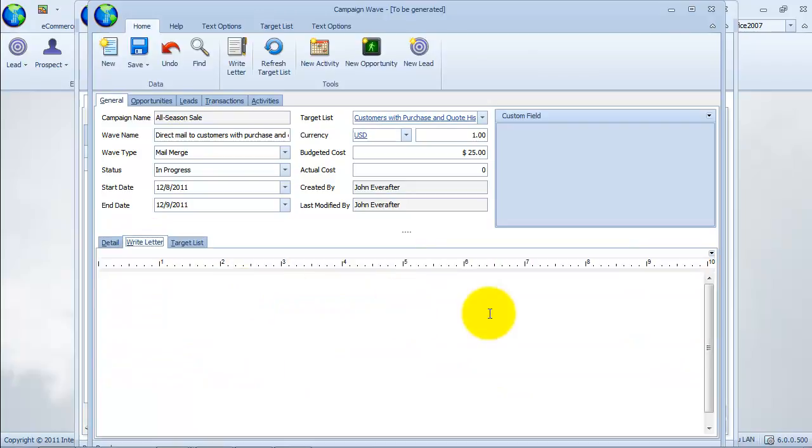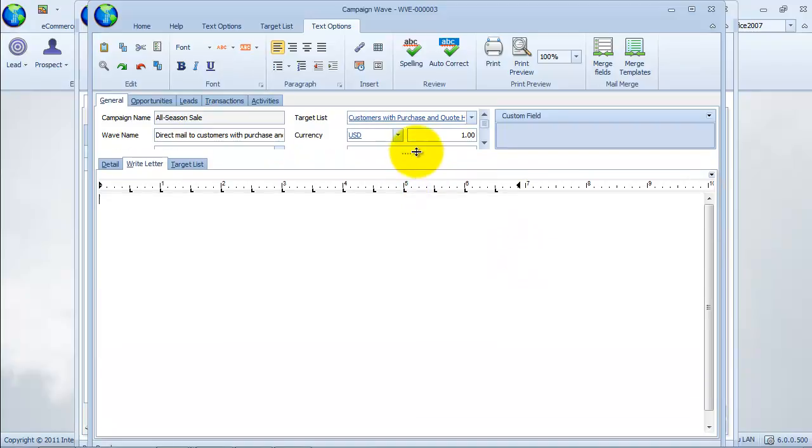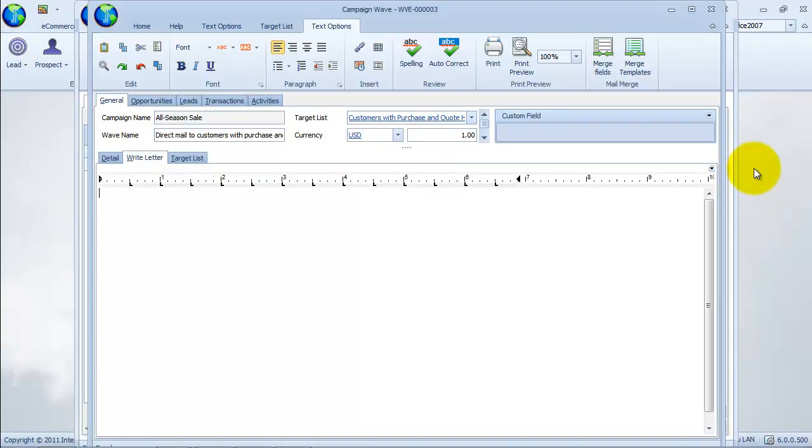Here we are in the write letter tab. From this tab, we can compose our letter or use a letter template. In this example, we will send letters to our customers that bought a certain item and unveil to them the new products we are offering for the season sale.